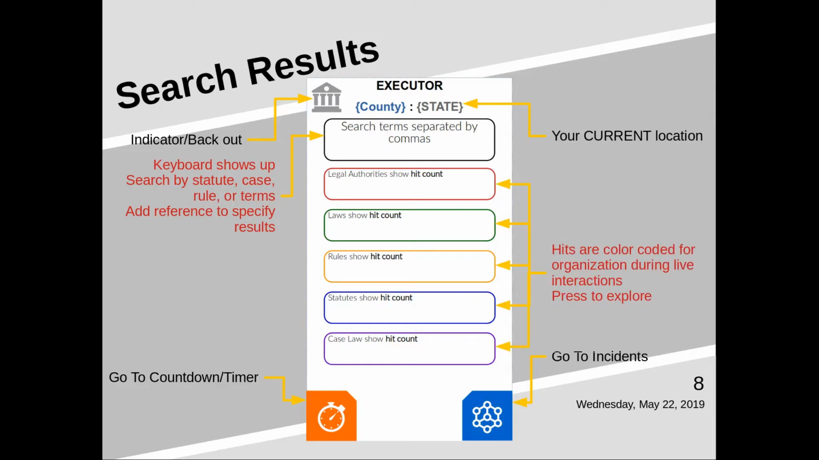Also, something that is going to be helpful as far as organization is to color code the types of hits that you are able to see on this particular screen. Again, this is not finalized, it's just an idea. And when you finally get the total number of these hits, you're able to touch on each one of these areas in order to explore all of the results.